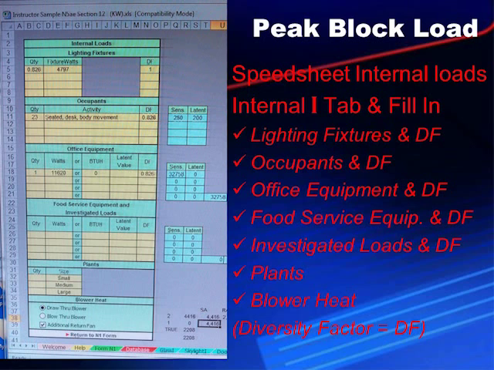Next, we jump into the two-step. Well, how do we do that? We skip the database down here in the bottom. We don't click on that tab anymore. We go straight to the internal one tab.